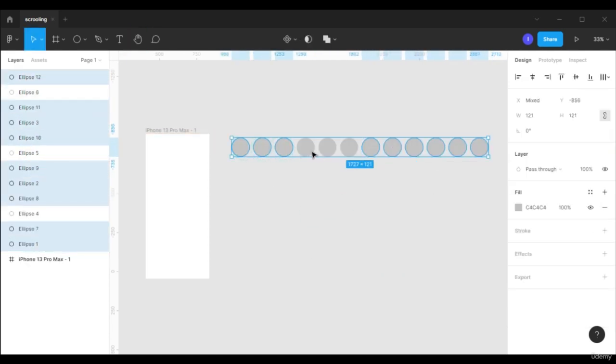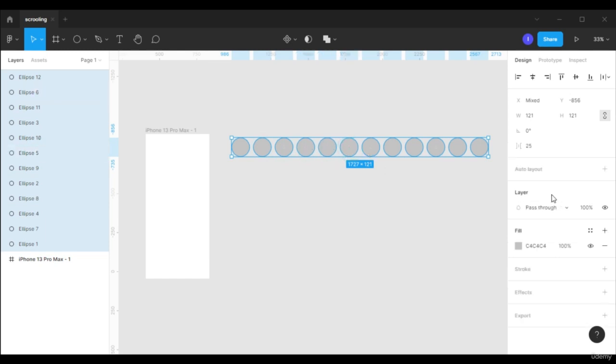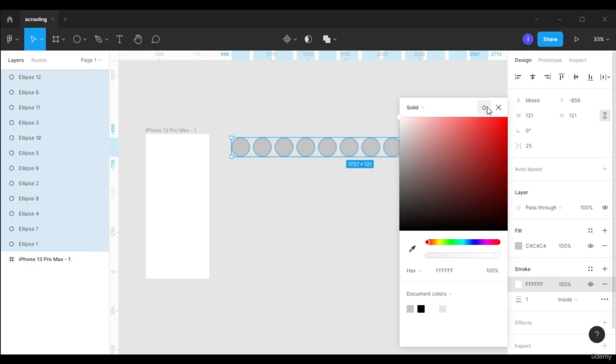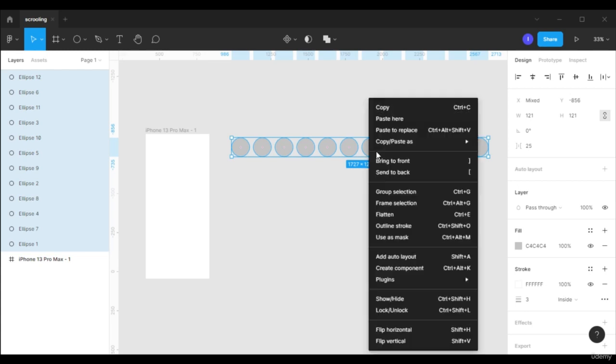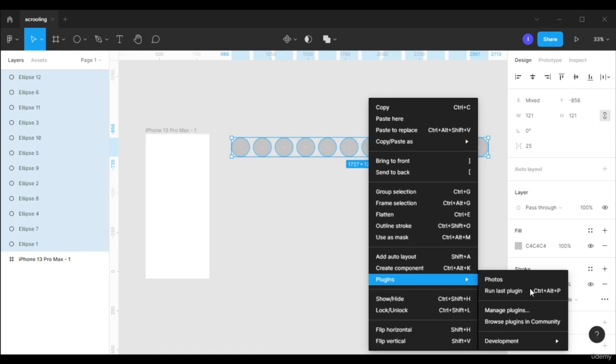Okay, let's select them all and add a stroke. The stroke is going to be white, and let's make it up to like 3. Now right click on it, go to plugins, and I already told you how to add plugins in Figma. I think we added a plugin called photos, so click on it.